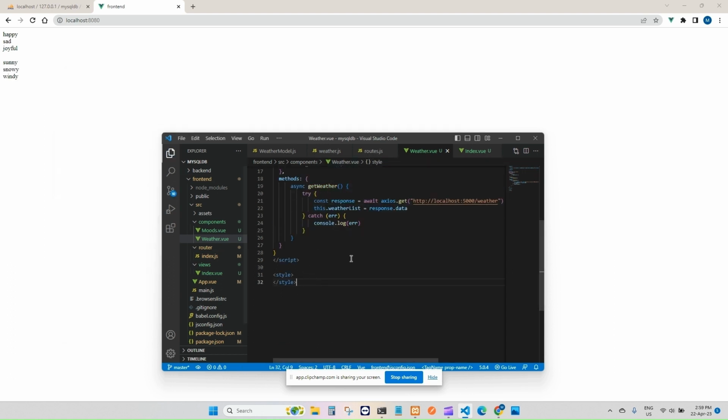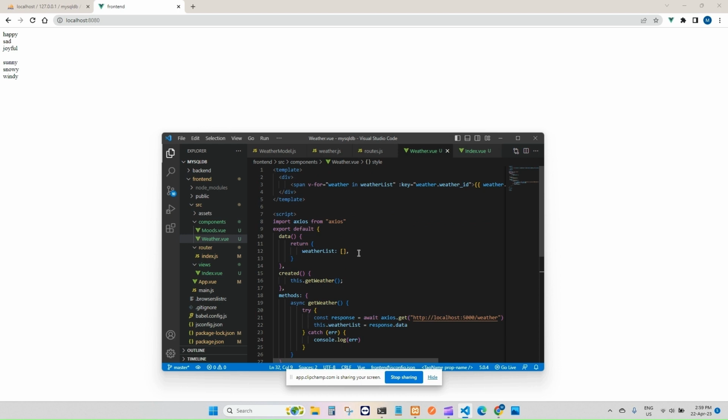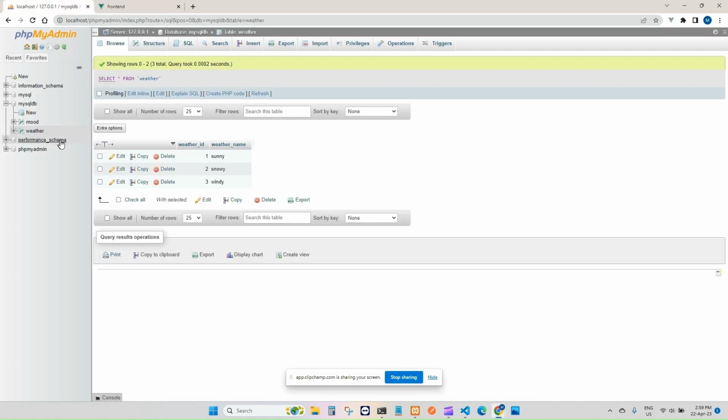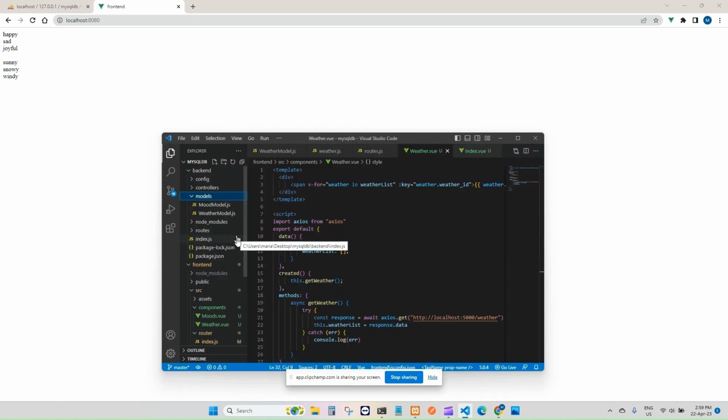All right. So that's it. That's the end. We have 2 components, moods and weather. They're both drawing data from our backend. Models, mood model, weather model, which is drawing from our database, which we set up here. And it's all very exciting.